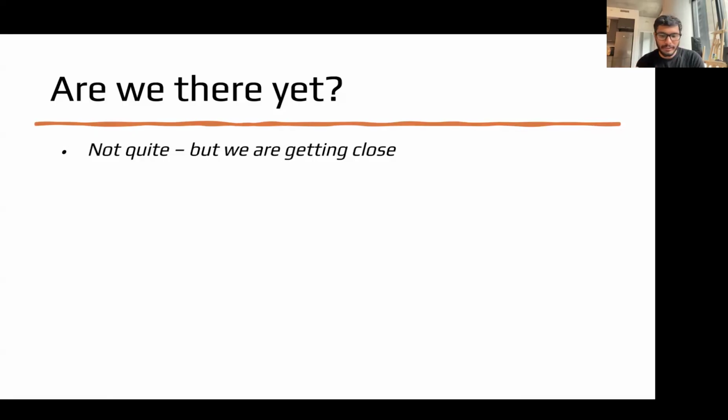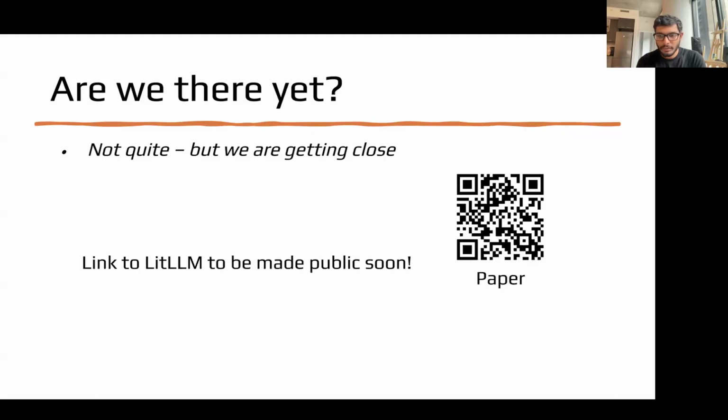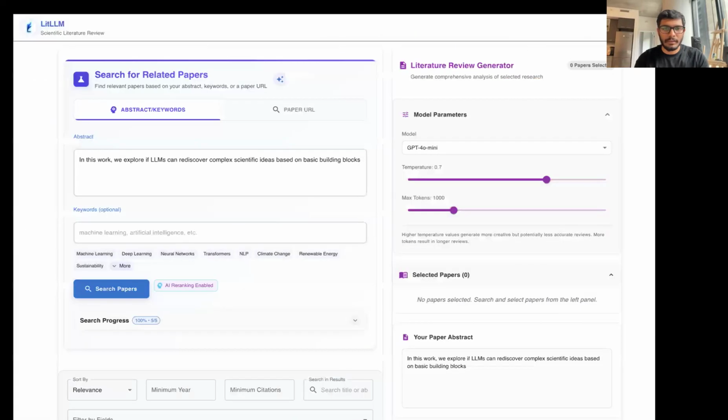So in this work, we opted for an approach that puts the researcher in the driver's seat, and they have full control over what they want in their literature review and how they want to write it. Here's a link to the paper, and we'll also release this tool soon. And I guess we have some time, so I can show you a demo of how LitLLM works.